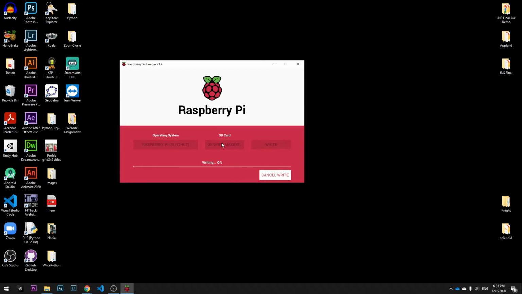selected operating system inside. And after writing the operating system, you can go and insert your storage into your Raspberry Pi, and you are free to run the operating system inside your Raspberry Pi. So that's all about this video. The Raspberry Pi Imager software is straightforward, and I will see you guys in the next video.